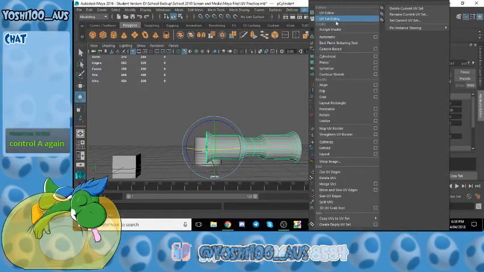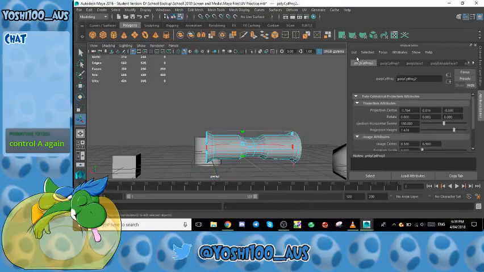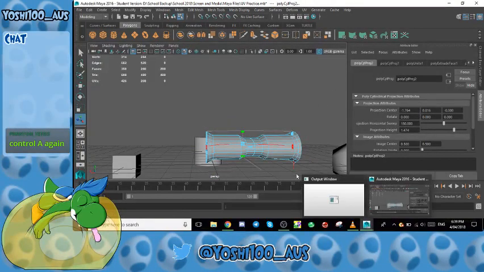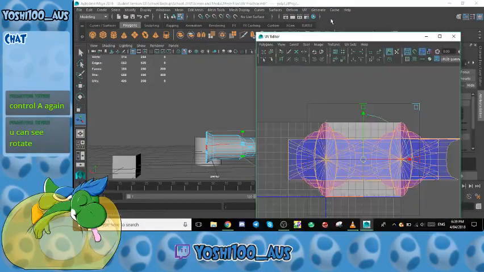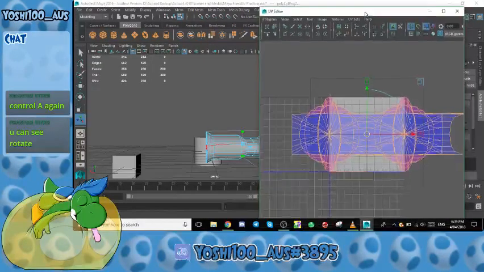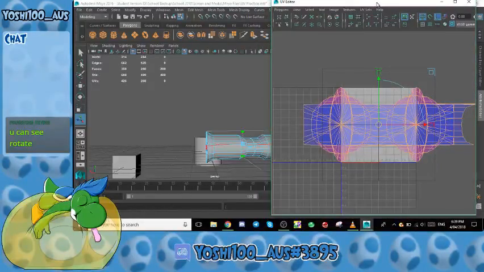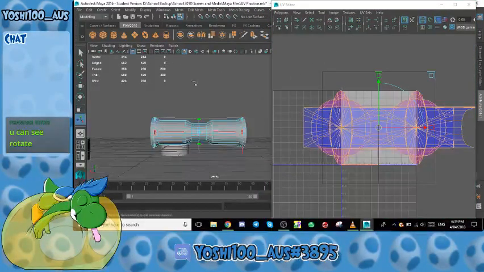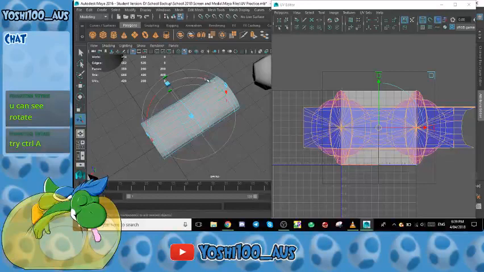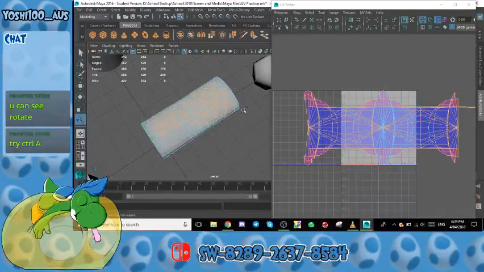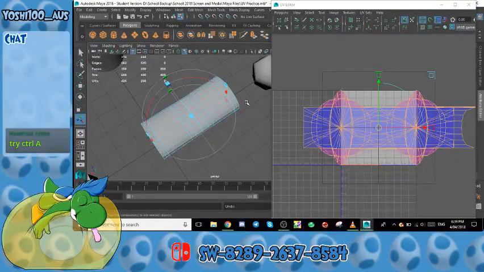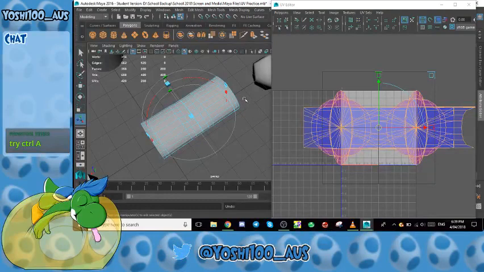Okay, now I want UV cylindrical. Now, does it look any better? What do I have to do with this? Don't I have to rotate this or something? No. Huh.